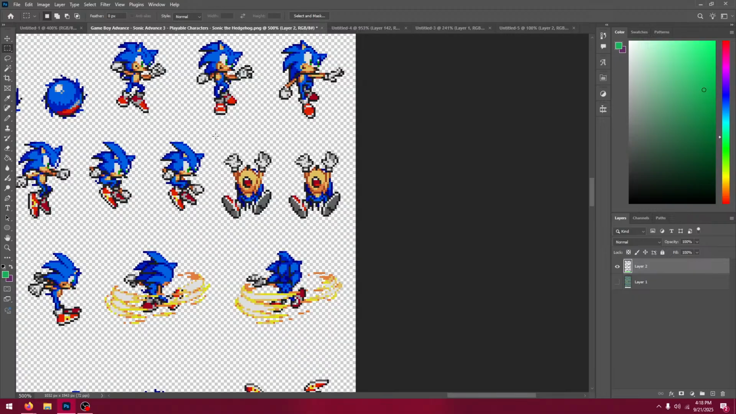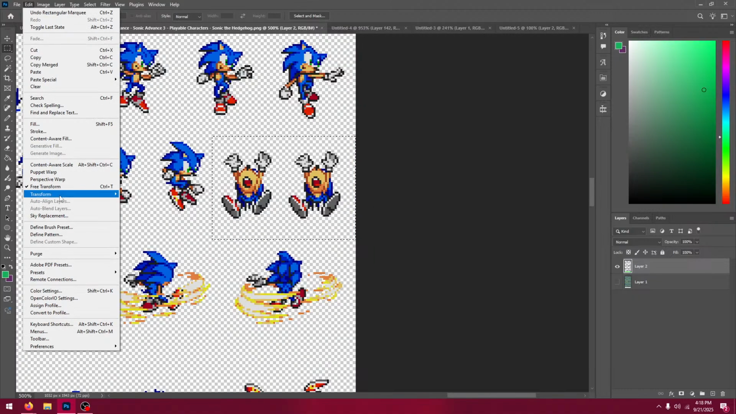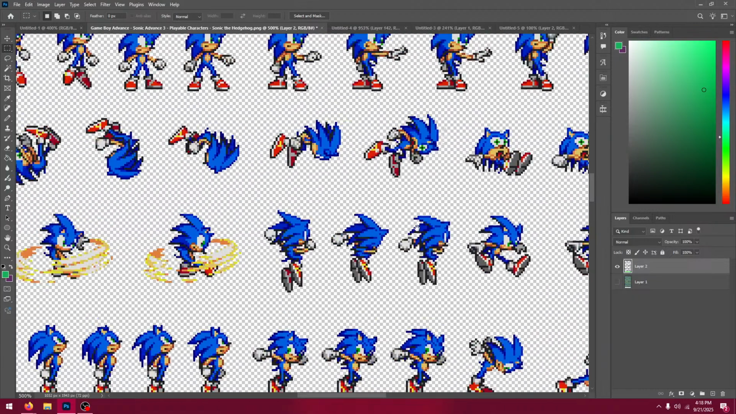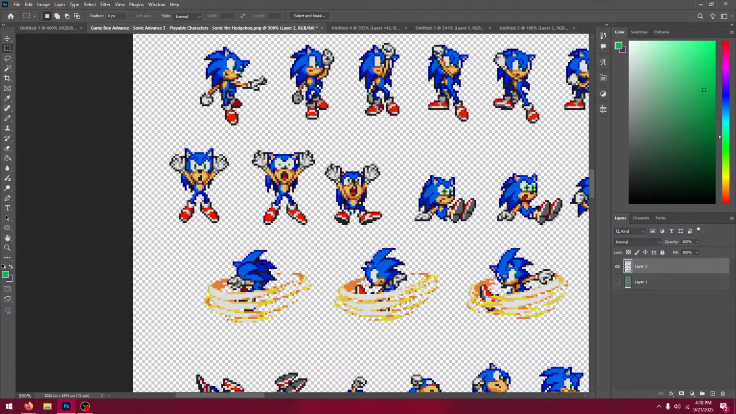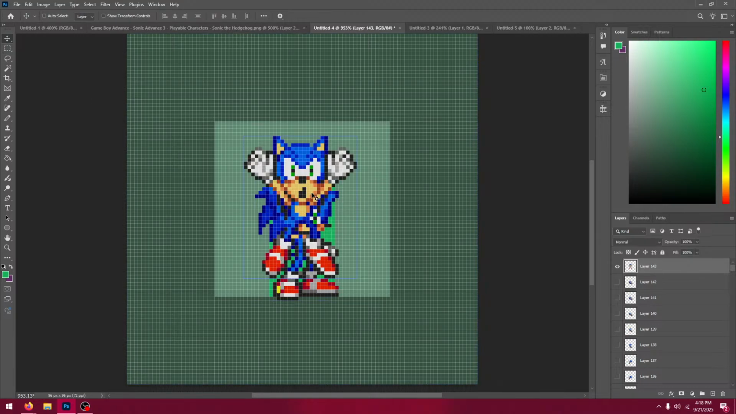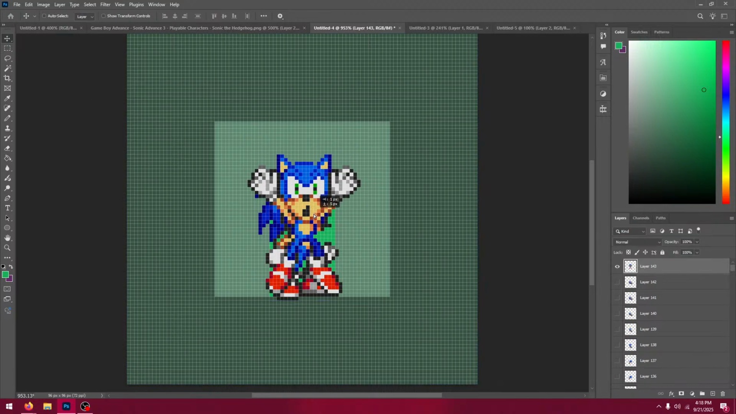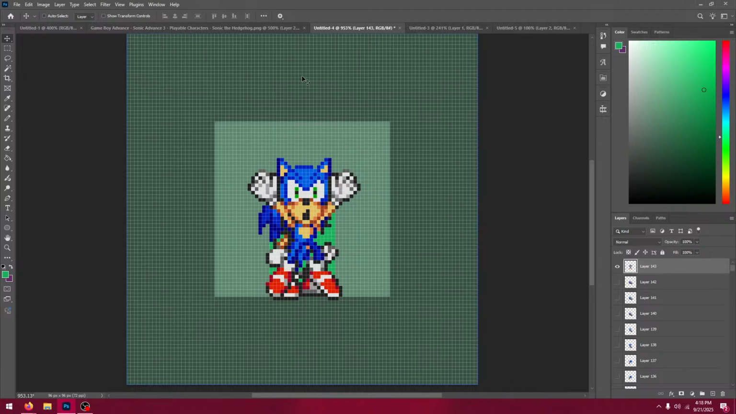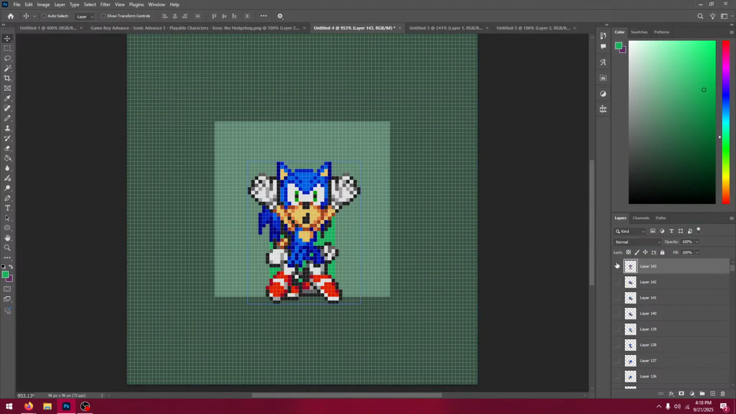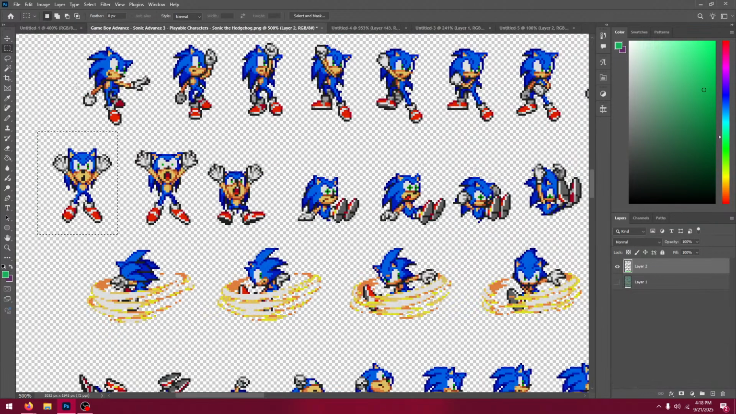Oh, that's really bright. And we're gonna go here, transform, flip horizontally. There we go. And now we got the depth sprites. I'm gonna put those in.